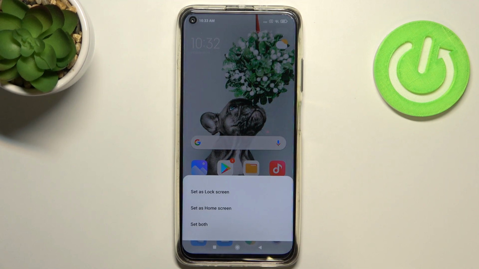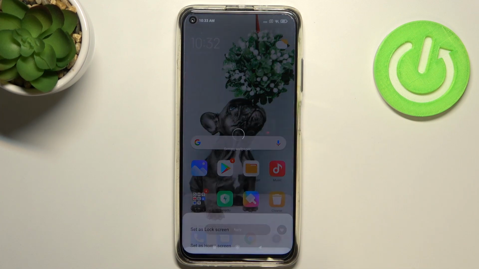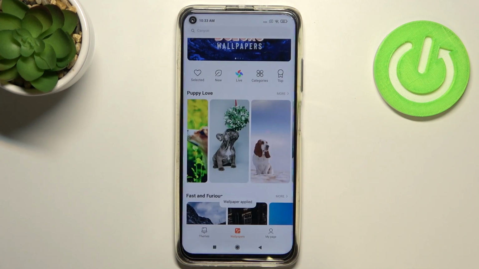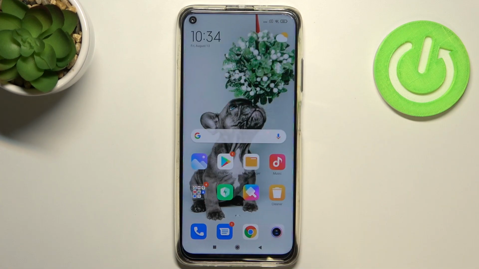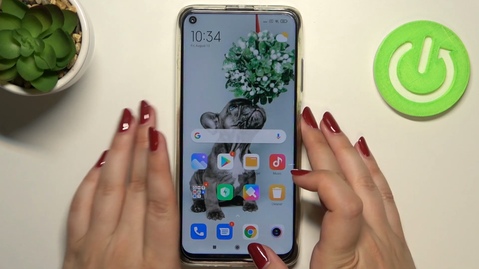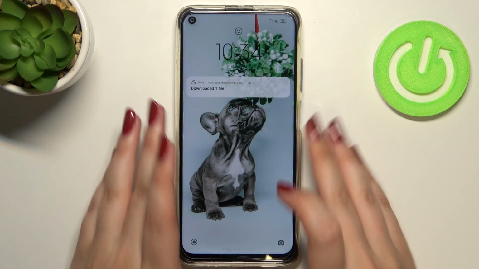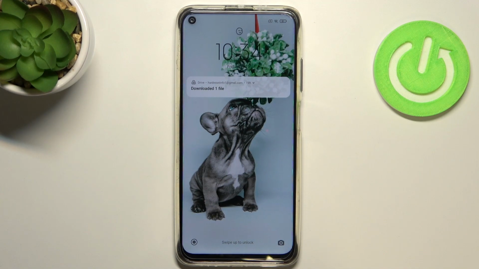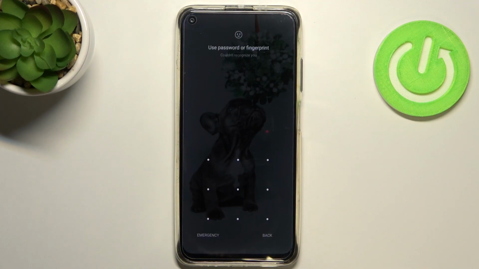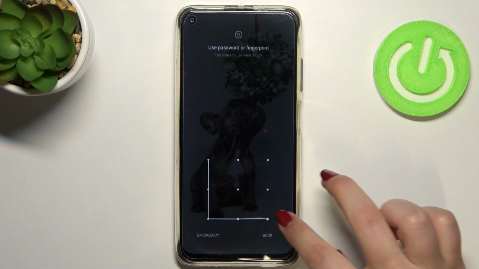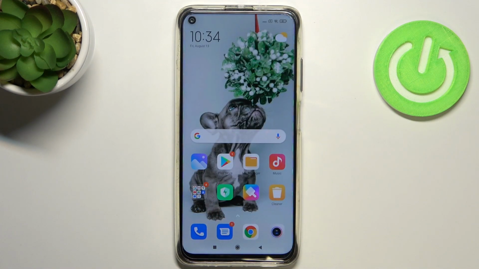As you can see right now, you can decide if you want to set it as a lock screen, home screen, or both, and I will pick both options, so let me tap on it. And as you can see, we've got the information that the wallpaper has been applied, so we can go back and check. And as you can see, it immediately appears on our home page. Let's check the lock screen also, and the same situation is right here. So actually this is it. This is how to change the wallpaper in your Xiaomi Redmi Note 9T.